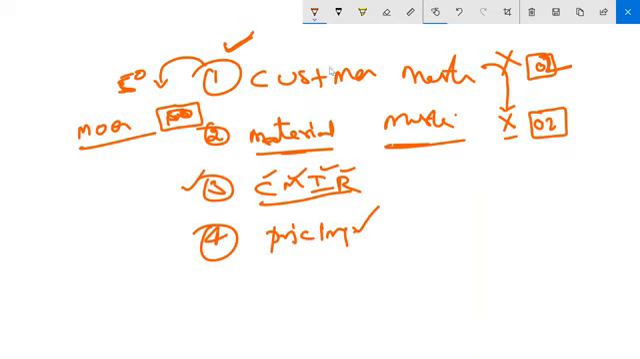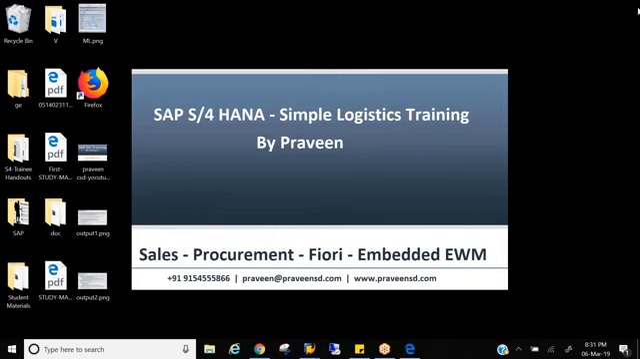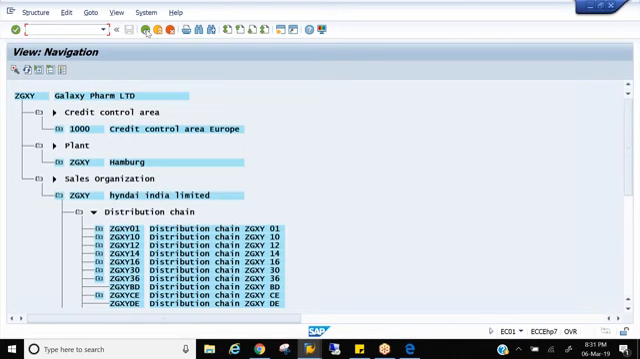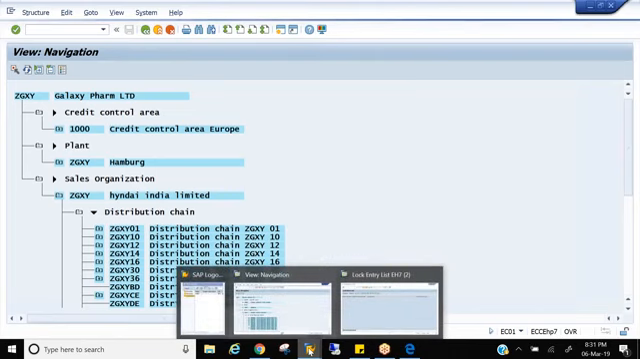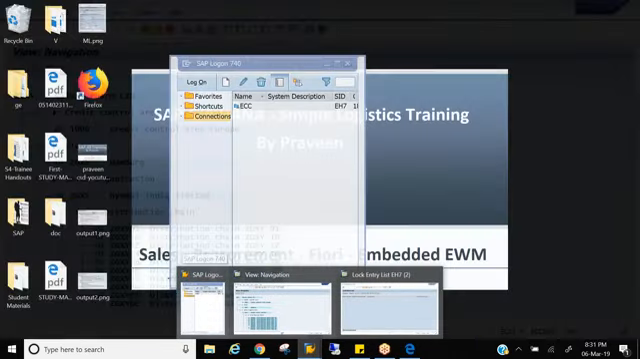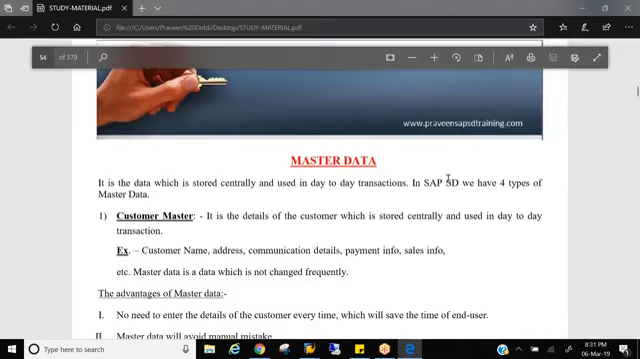So first, let's discuss the customer master. This itself will take 2 or 3 sessions for us to discuss. Okay, so who creates master data in real time? Consultant or end user? End user, right?